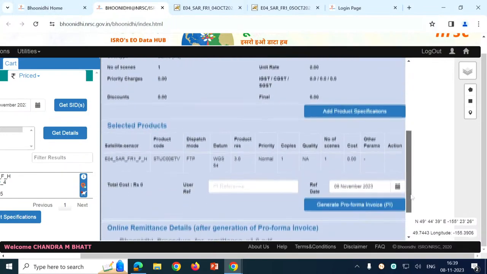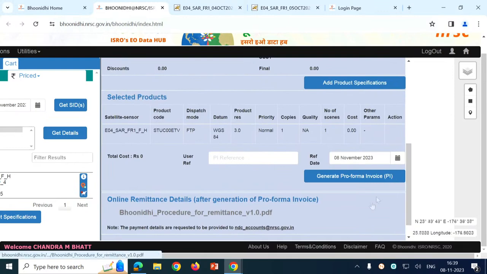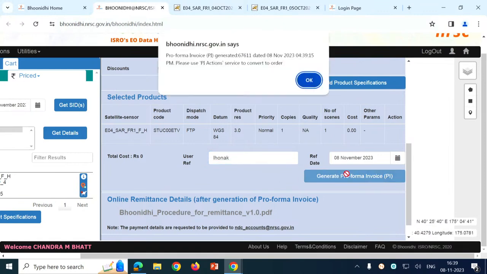So it will show you, you can add some reference, whatever reference you want to add. Suppose this is Lunar Lake, you can add Lunar Lake, and you can generate PI. Now this PI gets generated, pro forma invoice generated, and your PI number is 67611. It is dated 8th November 2023 at 4:39.